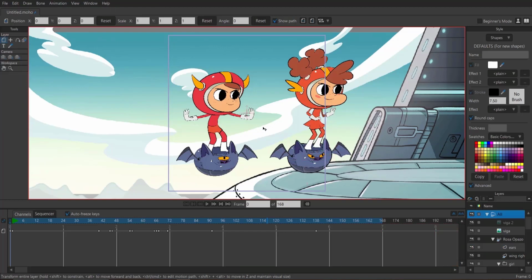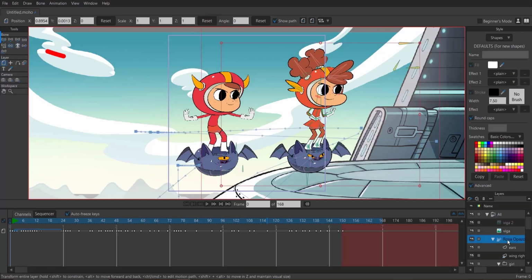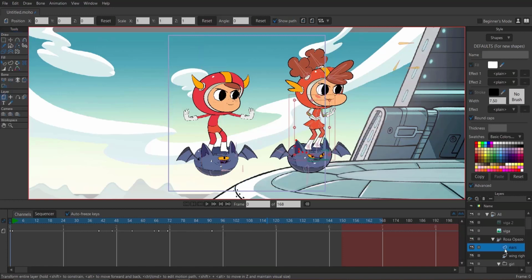The second window I wanted to go over is the Tools panel. Here is where all your drawing, rigging, and camera tools are located. Now, the important thing to know about the Tools panel is that the tools available will change depending on what layer you have selected. So if I select a bone layer, you can see that the bone tools are currently available. But if I select a vector layer, you can see that the bone tools have disappeared, but I now have access to the drawing tools.